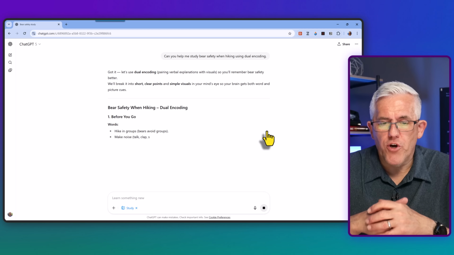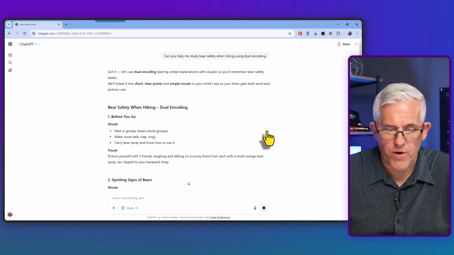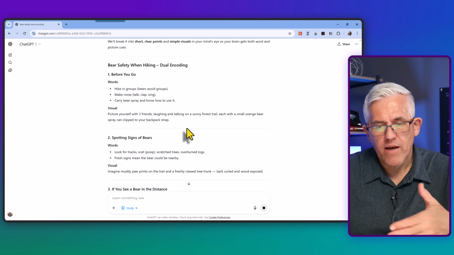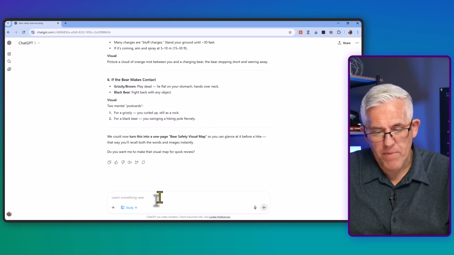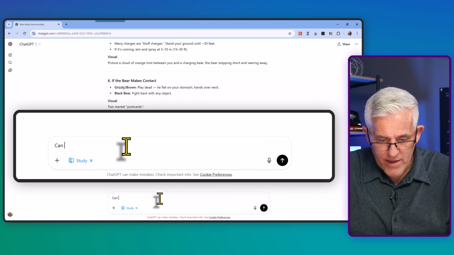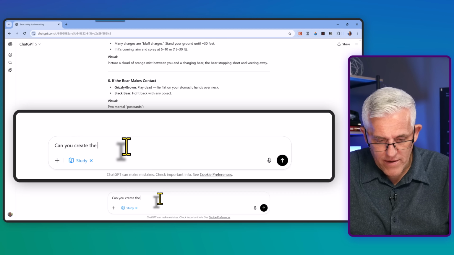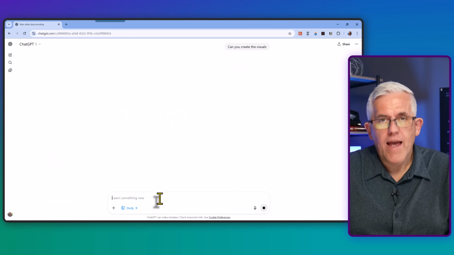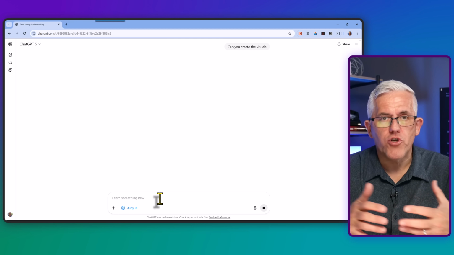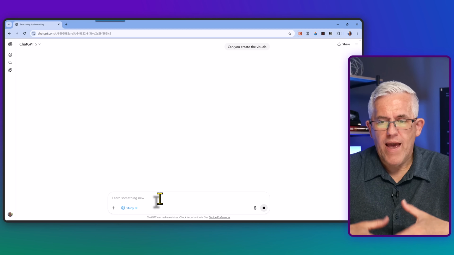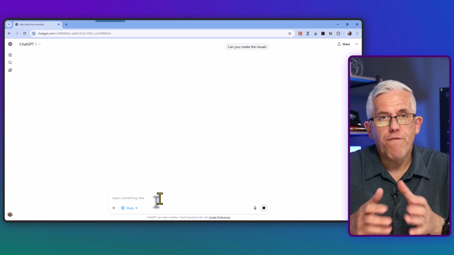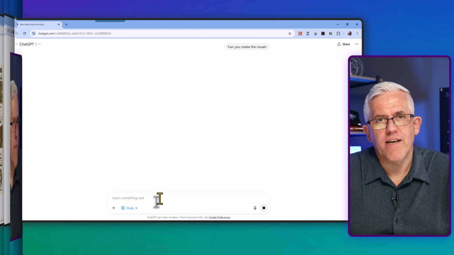So now it's going to go in, it's going to say dual encoding. It's going to give me a lot of information here, right? A little step by step. And I could say here, can you create the visuals? And now without having to go into a separate place, it's going to go through and create the visuals for my bear safety study session.